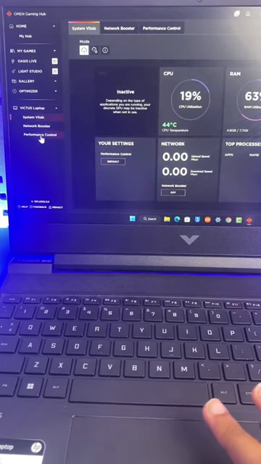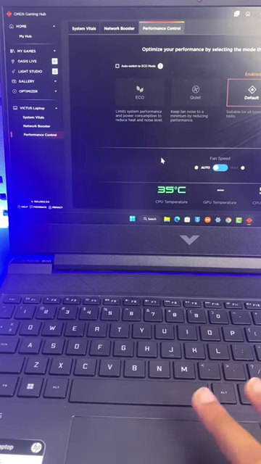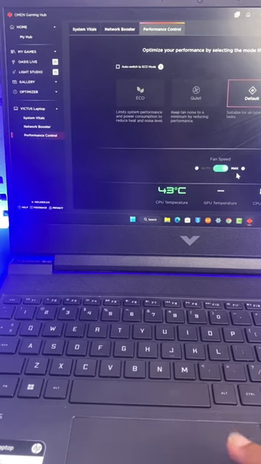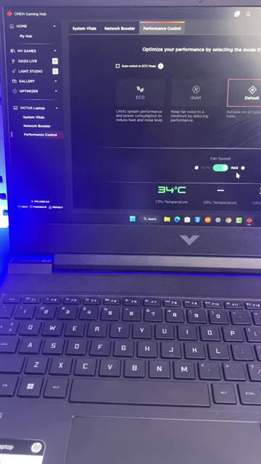After that, go to Performance Control. Now where it says fan speed, as you can see, it is currently set to auto. So simply take this to maximum and then wait for some time, and then the fans will turn on maximum speed. Now you can also hear the sound of the fan.